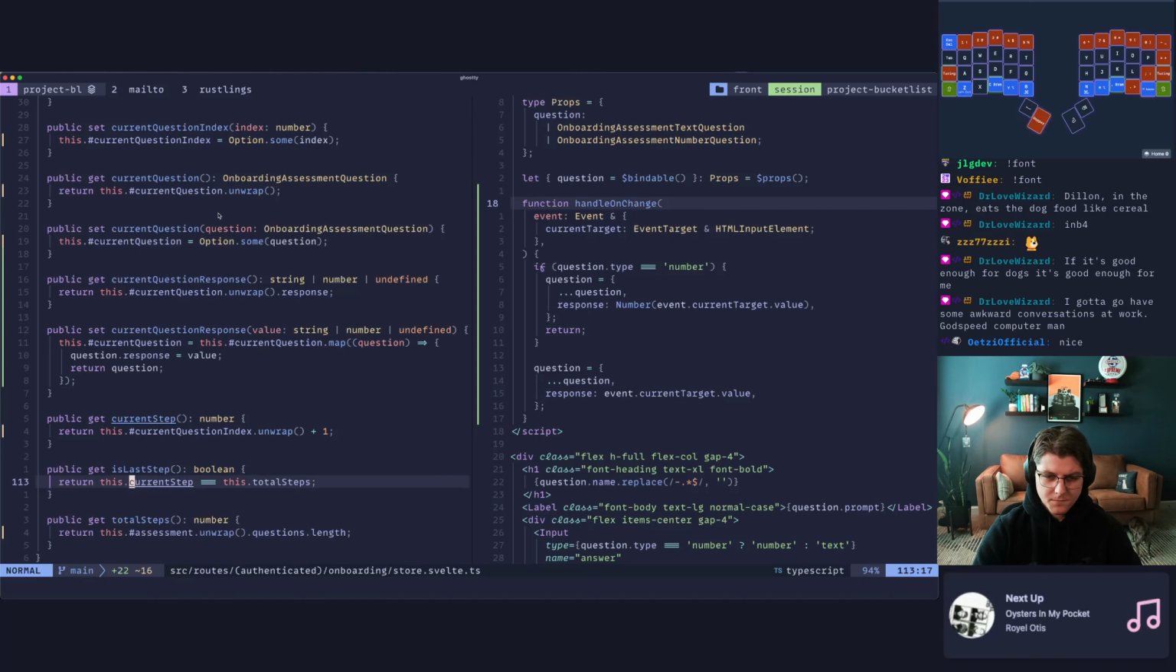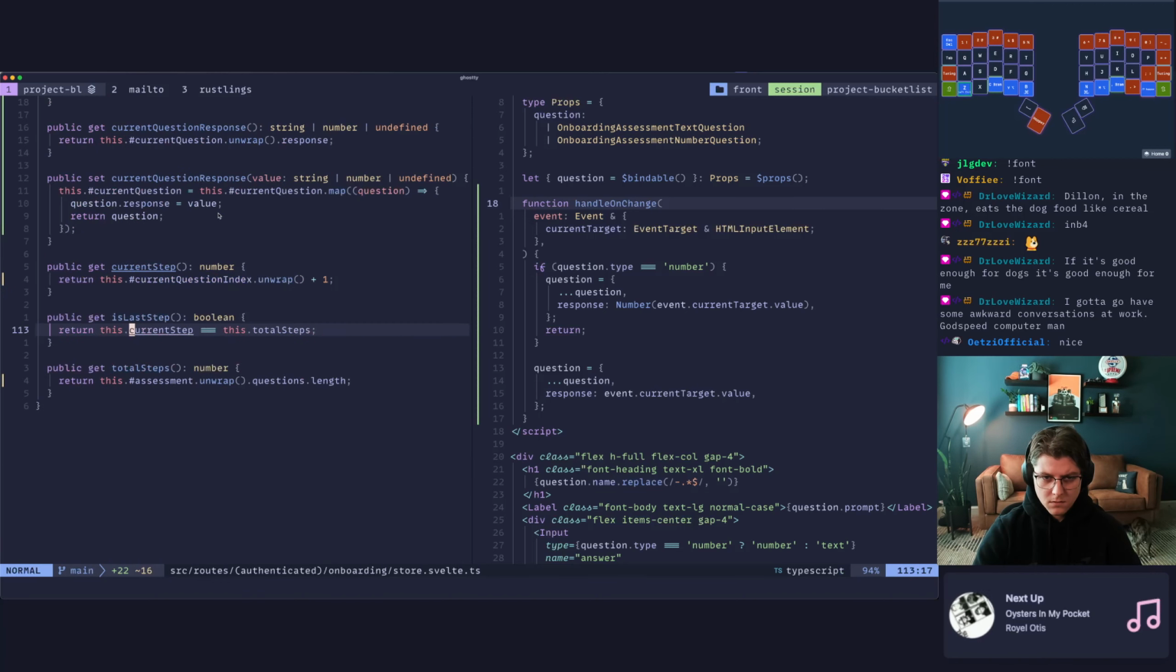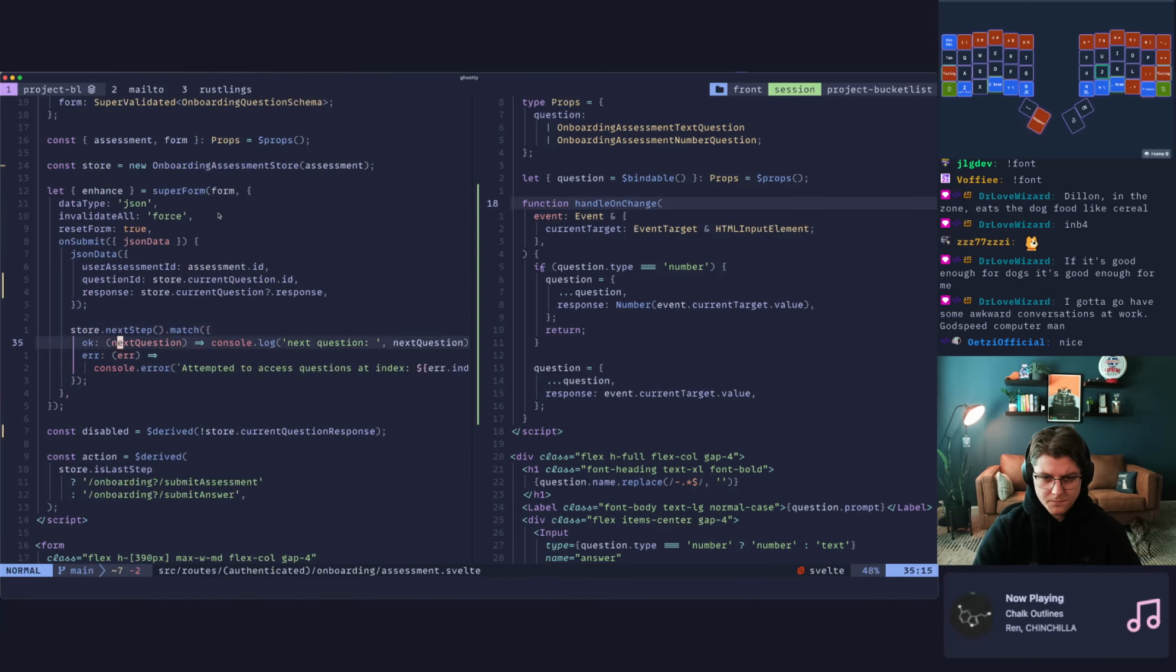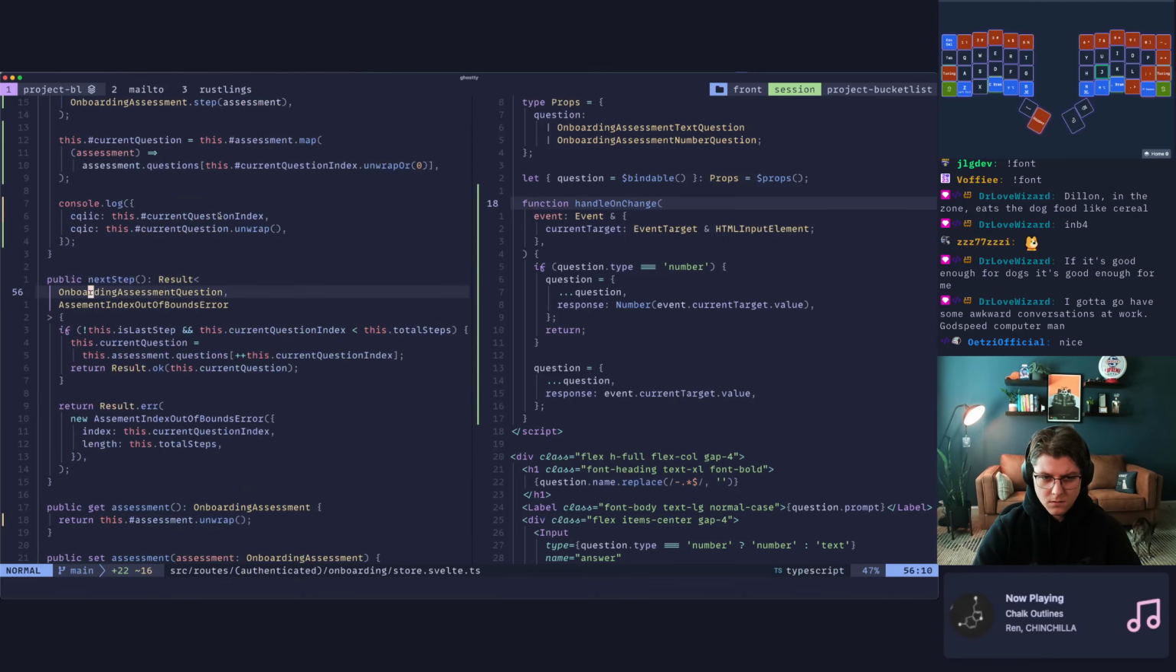Is that right? Current step + 1 is total steps. Yeah. That needs to be the reactive one.